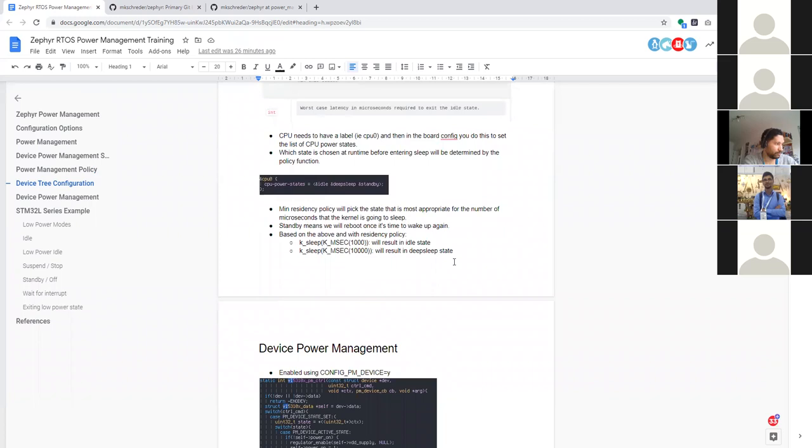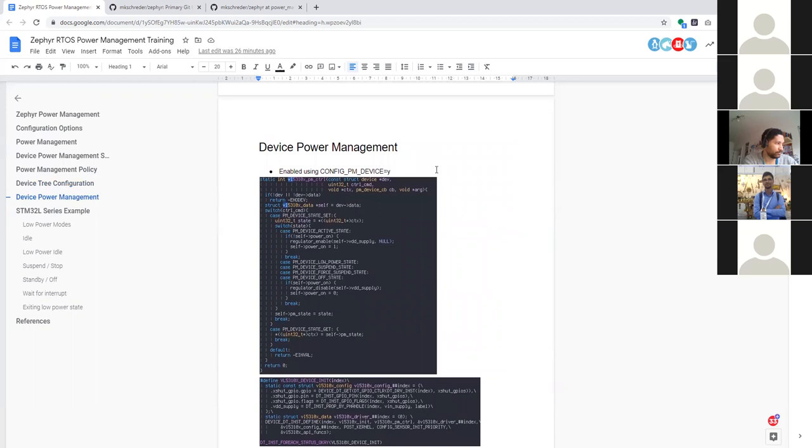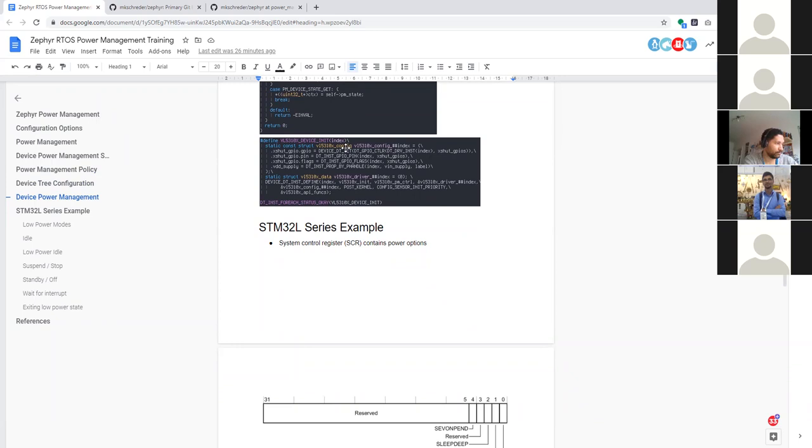Then we have the device power management. We can also use GPIOs for managing the power connectivity, in which case we just use the default GPIO functions to query the GPIOs from the device tree, and then to set and reset GPIO in case that GPIO is directly connected to the power switch.